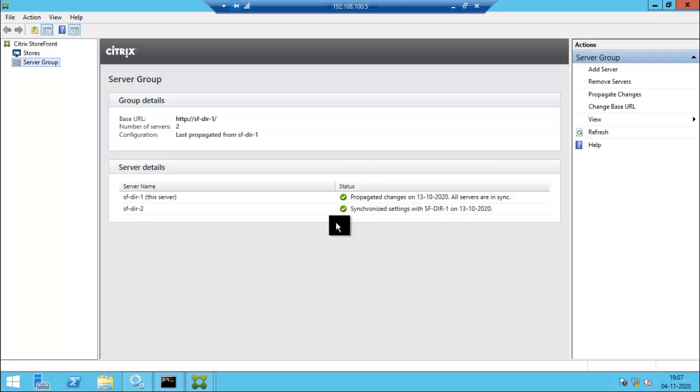So this is the basic troubleshooting for StoreFront if you get any issue in your production without NetScaler. Thank you.